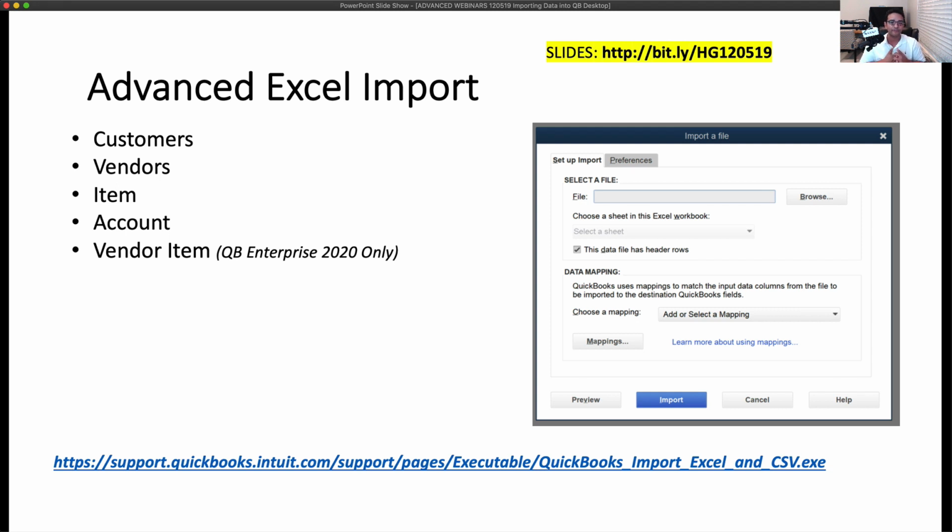So Advanced Excel Import allows you to import customers, vendors, items, accounts, and new for QuickBooks Enterprise 2020, vendor items, which is basically an item list that's specific to a vendor, so you can have a different part number and price per vendor. So you can have an item across multiple vendors with different descriptions and different prices. That's only available in QuickBooks Enterprise 2020, only relevant for people using the multiple preferred vendors feature. But the first 4, customers, vendors, items, and accounts, that's the stuff that's been there forever.